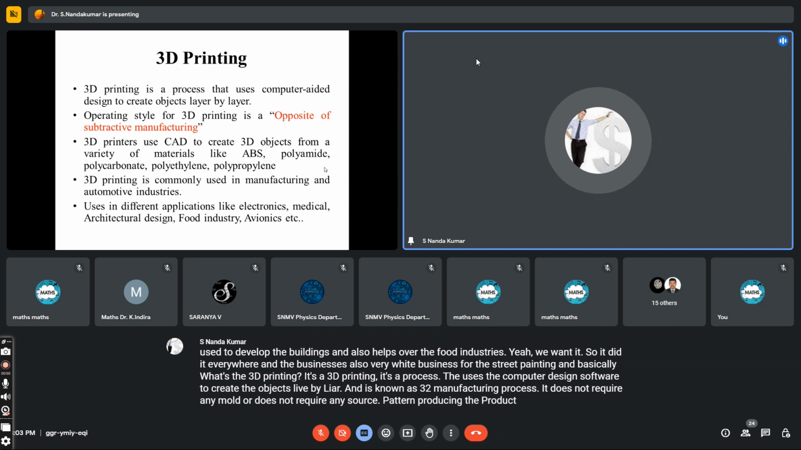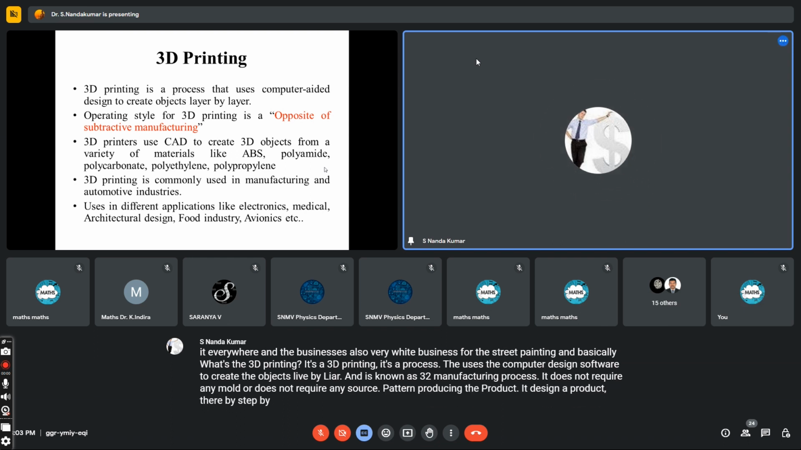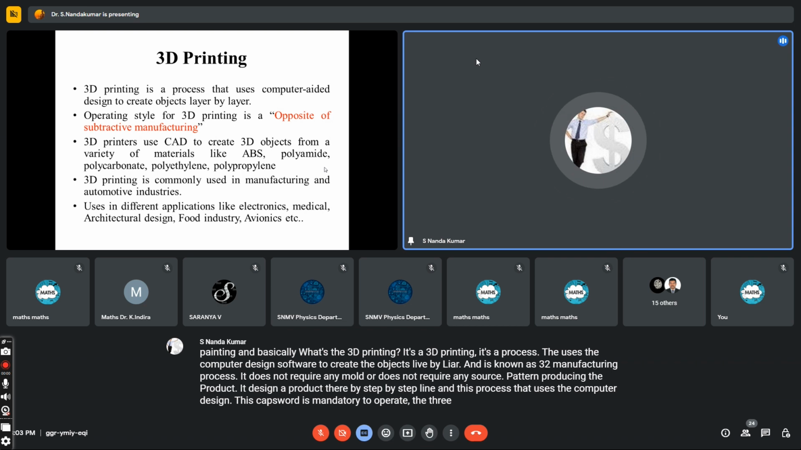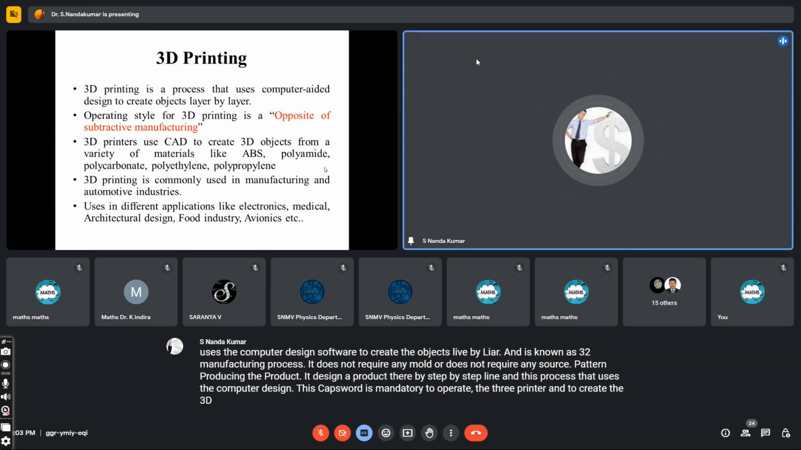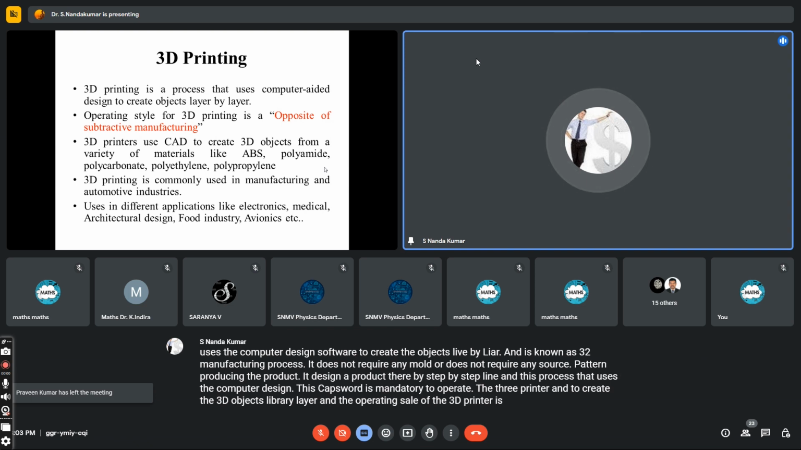It designs a product step by step, layer by layer. This process uses computer-aided design, and this CAD software is mandatory to operate the 3D printer and to create the 3D objects layer by layer. The operating style of the 3D printer is the opposite of subtractive manufacturing.